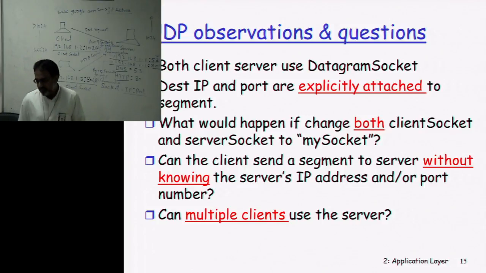If all four things are the same, the communication cannot take place. Clear? So this is the question: can multiple clients use the server? Yeah, they can use the server. Okay.